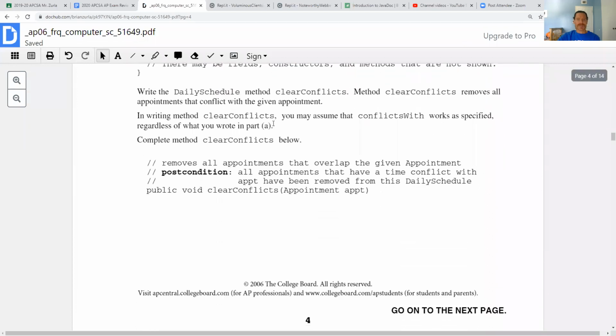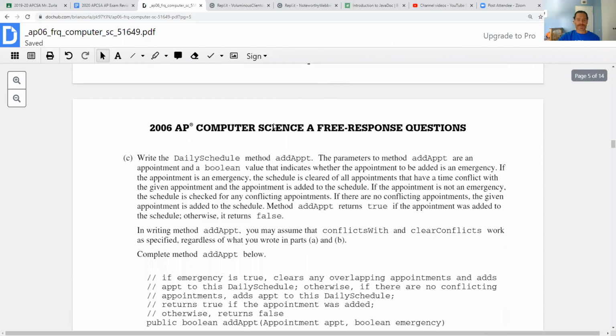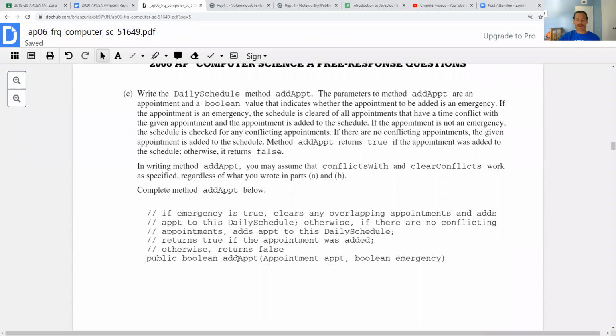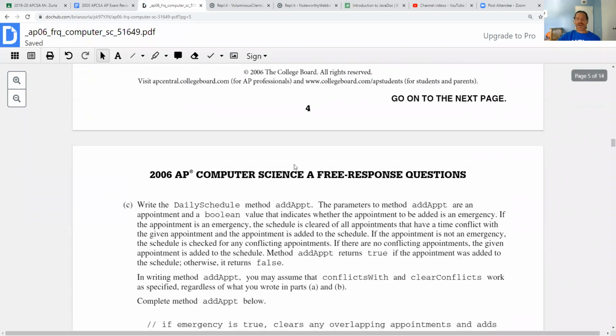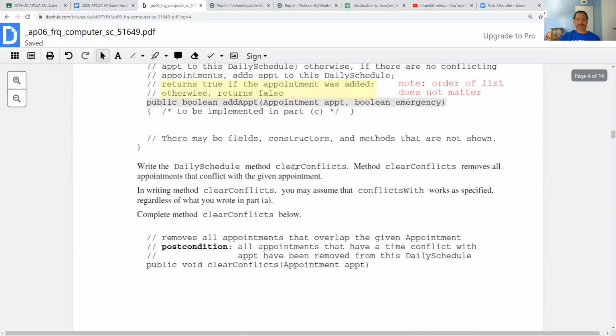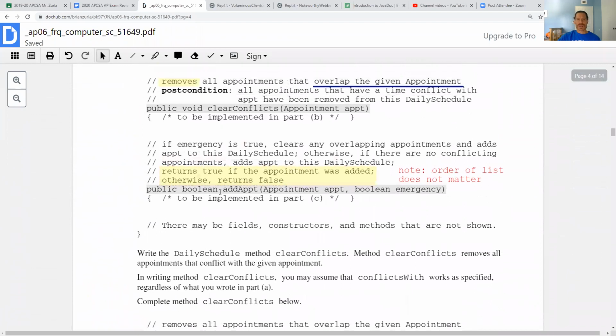Okay. In part C, we're going to add an appointment. However, not all appointments get added. So this is a Boolean return method. It's going to say true if we do add it, false if we don't. So what's the determining factor? Well, there's actually a few. Some appointments are considered emergencies.